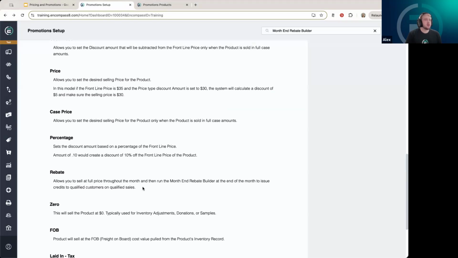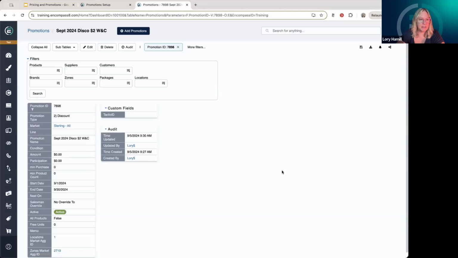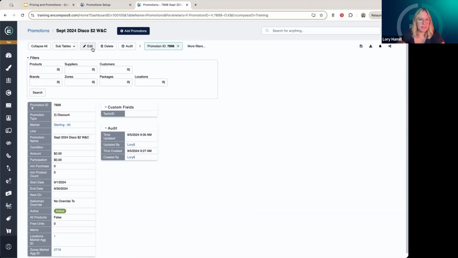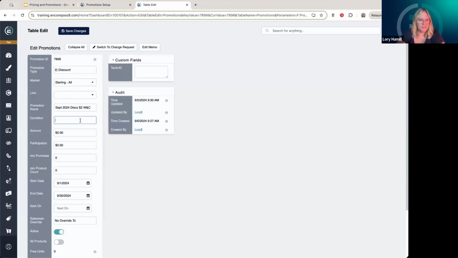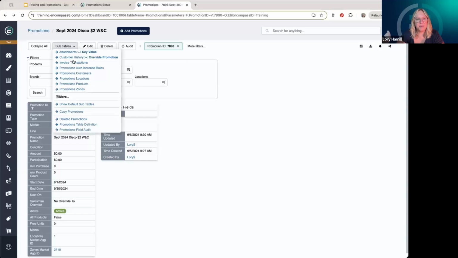Awesome. And the last question we had is, what is the condition field on the promotions table? Let's go over to it. So let's go back into our promotion and I want to edit this. The condition allows us to, let me see actually what the input is. I'm going to go into the subtables and go to the promotions table definition.